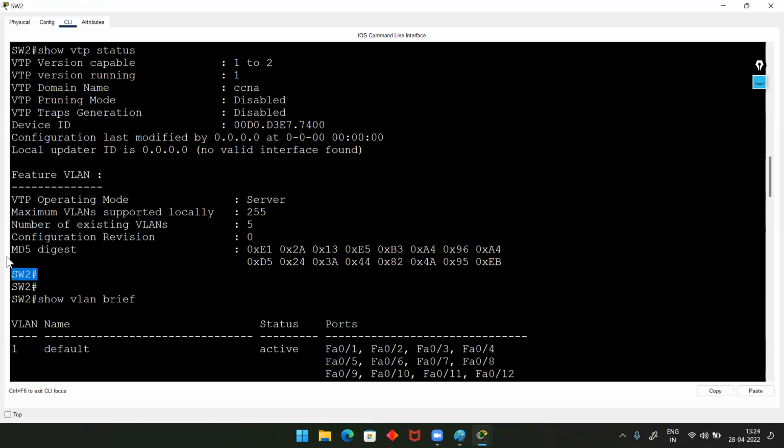The VLAN 10 name will be changed from VLAN 0010 to up in now. So in your database also, please change the VLAN 10 name as up in now.